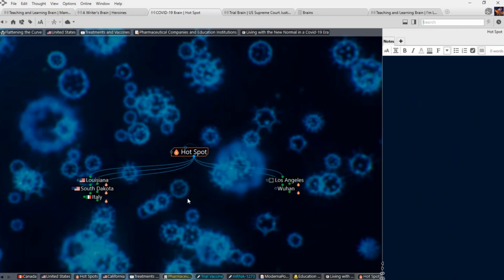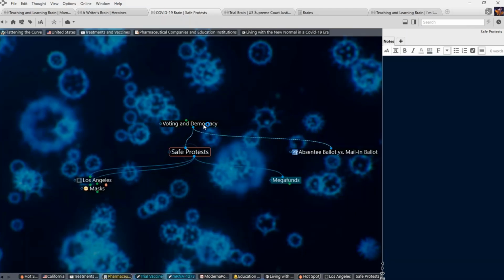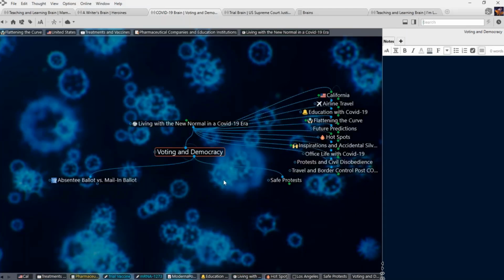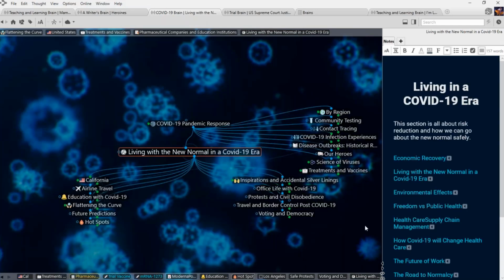You actually don't want to be tagged with this in this particular brain, obviously, but you can see there are actually more hotspots, and this has changed. But you can now see, if I want to check out what's going on in Los Angeles, I can do that, and that takes me to a whole other area on safe protests, voting, and democracy, which is another area that I'm personally interested in, and I'm researching in this area, in sort of living with the new normal in COVID-19.